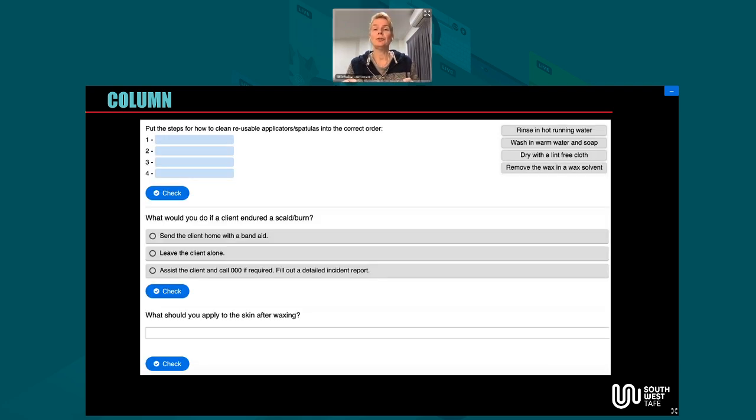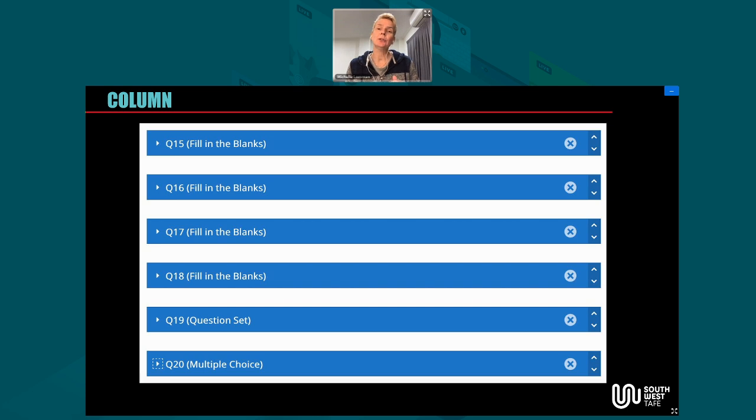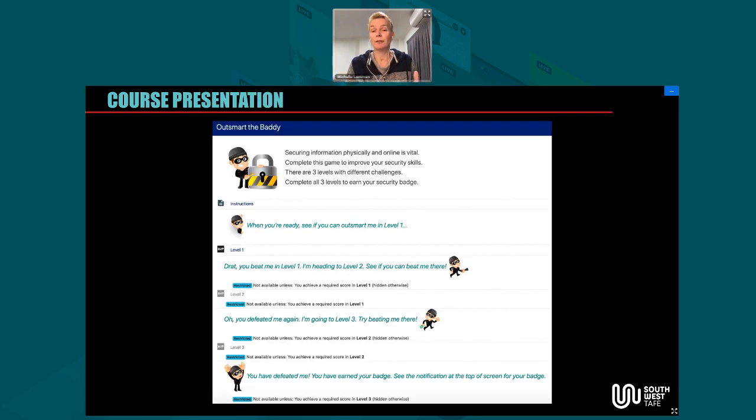As I said, you can have a whole bunch of different types of questions in a column. And when you do that, you'll then have the option in the back end of a whole bunch of different settings. So you can control settings for individual questions as well as for the entire column tool, which makes it really powerful and quite flexible as well.